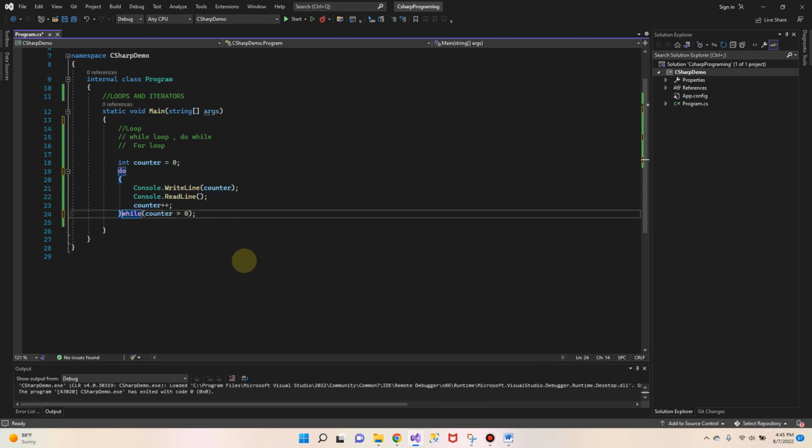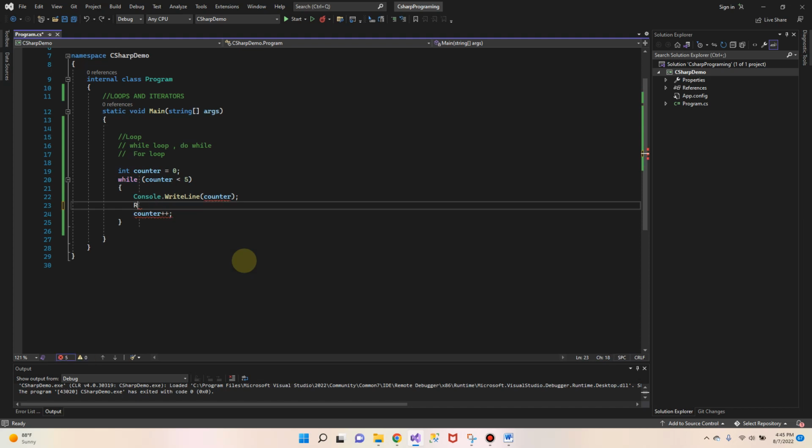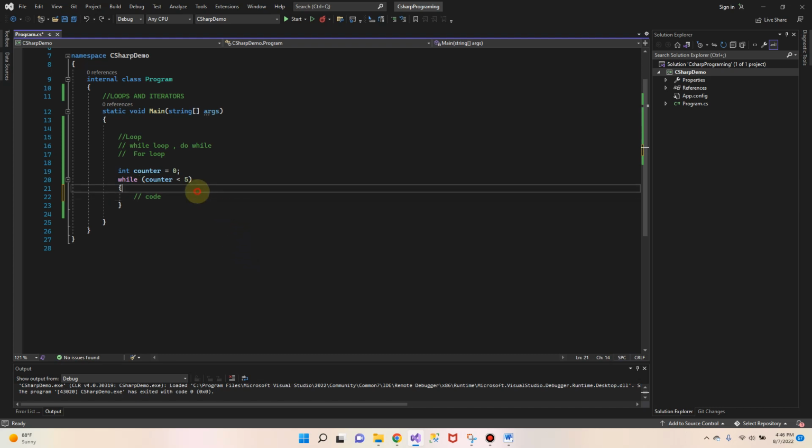Okay, let's continue with the for loop. I just want to mention the do while loop. So let me go back to how it was before. While loop. Okay. So let's do the for loop, right? Let's do the for loop.